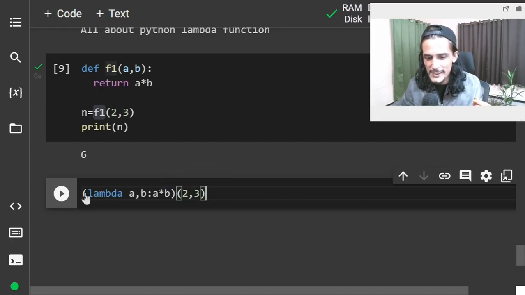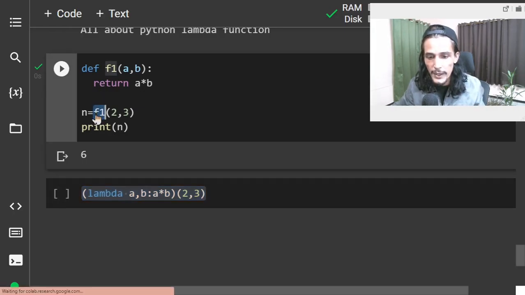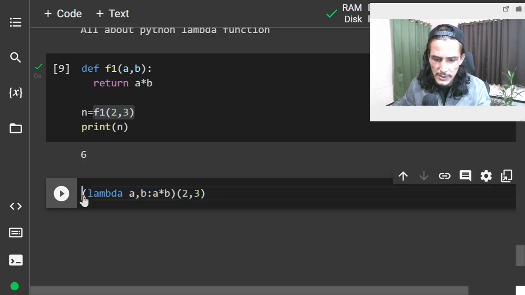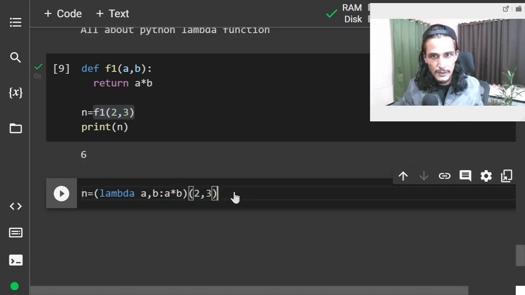So the execution of this function will return us a value. The way a function call returns a value and we can store the value in a variable, the same way we can do here also. Say for example, n is equal to this thing. So whenever you now see something like this in a Python program, you should interpret it this way. It's a function, from here to here, that takes 2 inputs and returns the product of those 2 inputs.